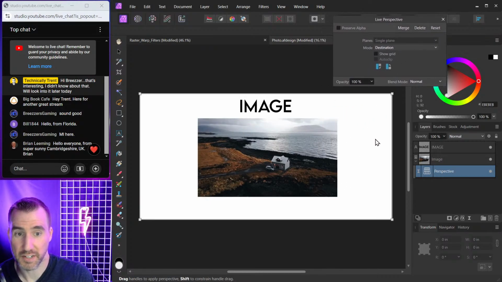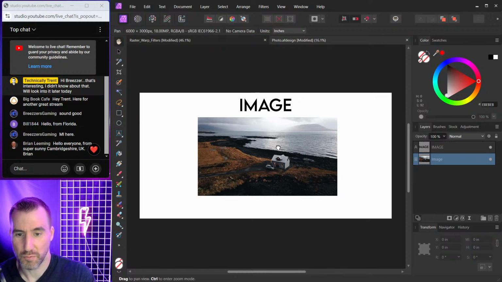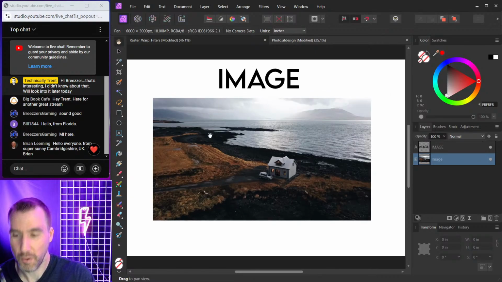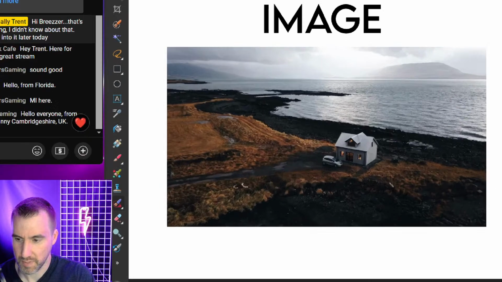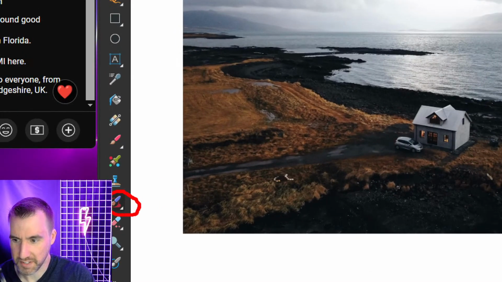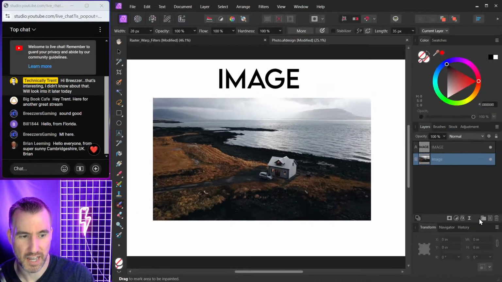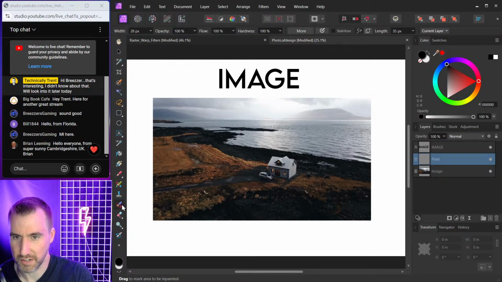I can do other things. So one thing I like in Affinity Photo is this in-painting tool. This is the tool here that lets you kind of magically erase things. So for example, I can add a pixel layer above it. I can select my in-painting tool, so this brush down here.